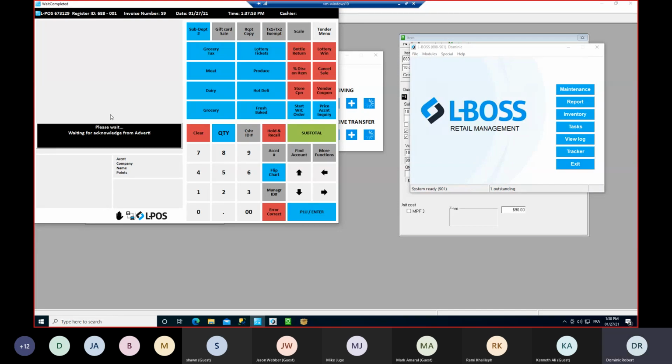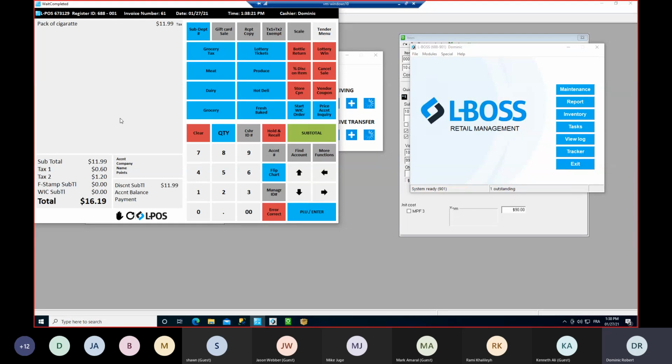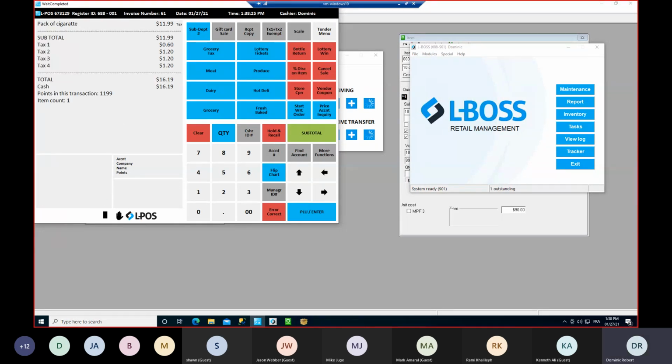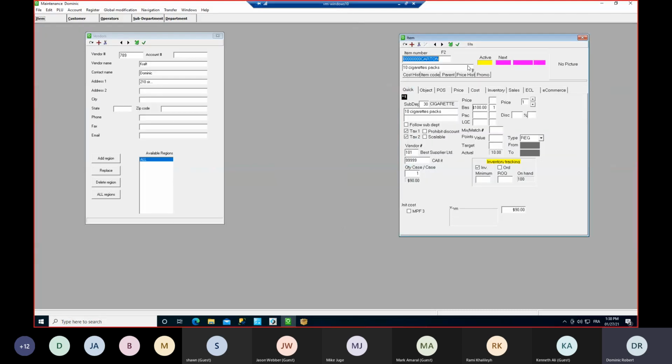I'll have to log in. Come on, you can do it. 7 cashier ID. I will not use the shortcuts since I don't know they exist. And I sell my pack of cigarette here at $11.99. When we do a transaction with LPOS, I'm so sorry, there is a delay of 12 seconds before the LBoss registers it. So that's why I'm waiting. In the real environment, it will not cause you any problem, but on my setup, when I'm waiting for it, it for sure feels like it's taking longer.